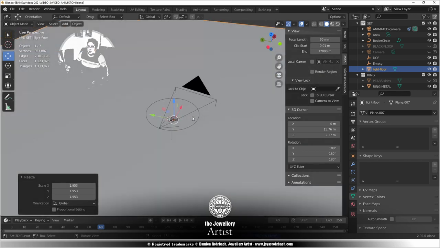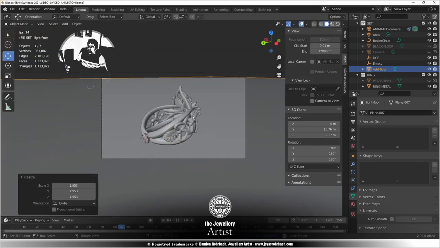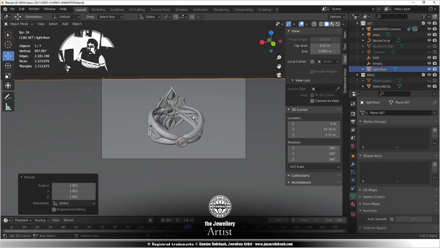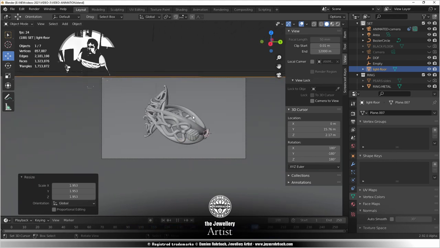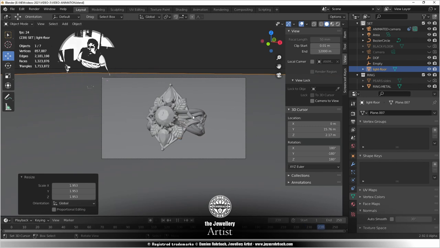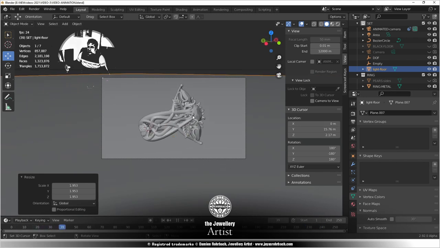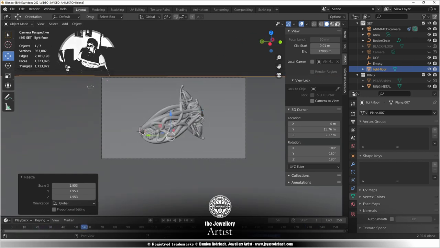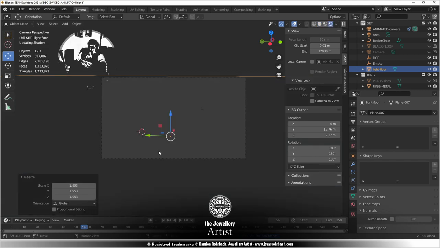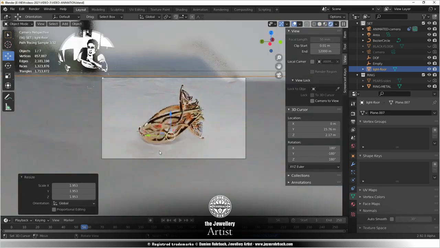Obviously, with the depth of field, it's not too bad. It's a bit easier. Even the floor can be cut off a bit. Okay, now we're pretty good. But now I need to have a look and make at least a couple of render tests.